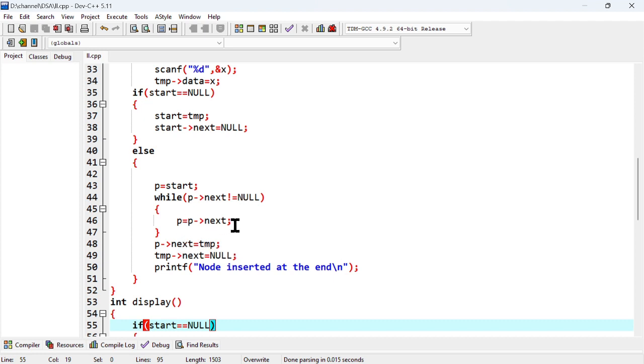So when we reach the last node, we assign p of next to temp. It means the last node is now pointing to the newly created temp node. It means the newly created node is inserted after the last node. Then temp of next equals null. It means we assign the newly created node's next part as null, and the data is inserted.